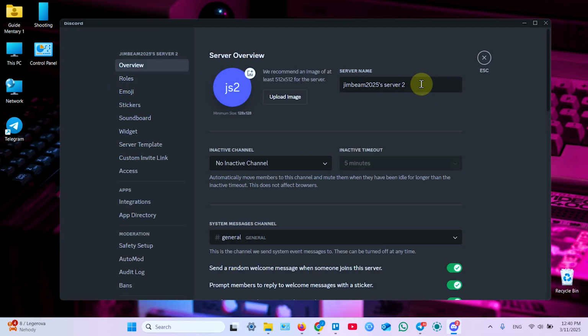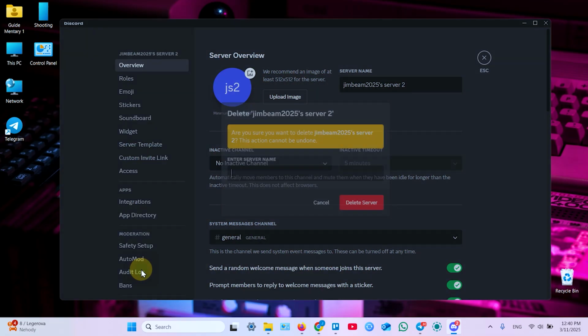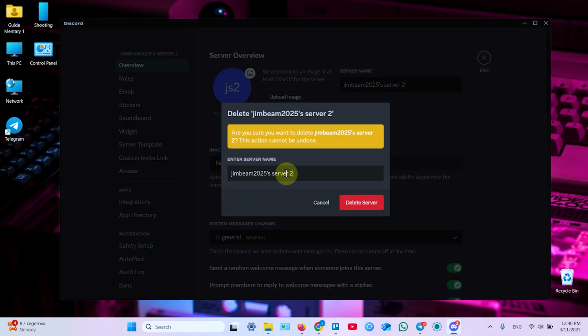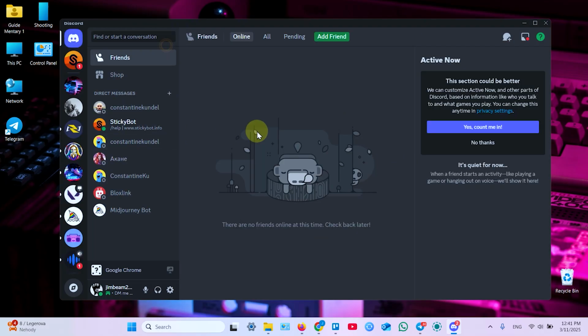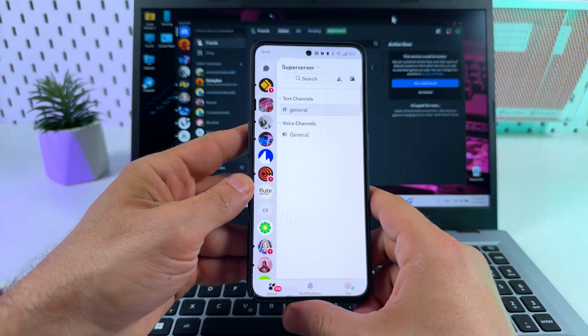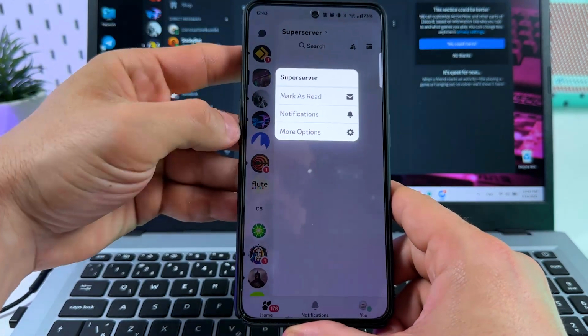Next, copy this server's name over here, and on the left pane scroll down, click on delete server, paste the server name over here and click on delete. That's pretty much it. To delete a server in the mobile application, tap and hold on the server's icon you wish to delete.